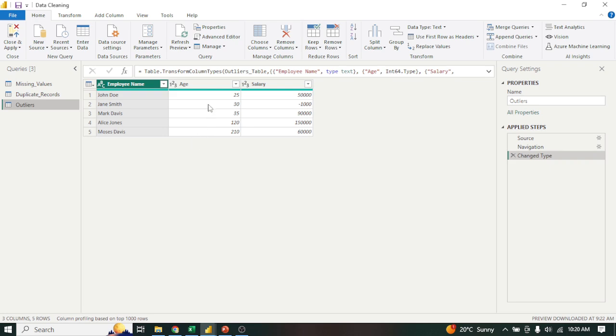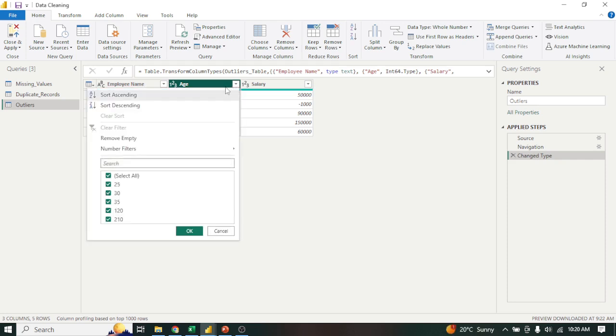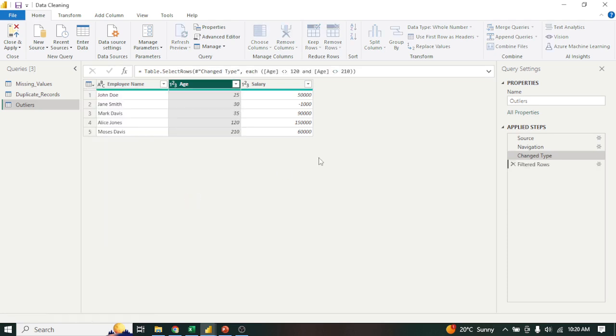So I will come here where we have the age column. So I want to sort this column ascending or descending. Now it's been sorted in ascending order. So I just want to filter out the outliers, which I have as 120 and 210, and then I'll click OK.